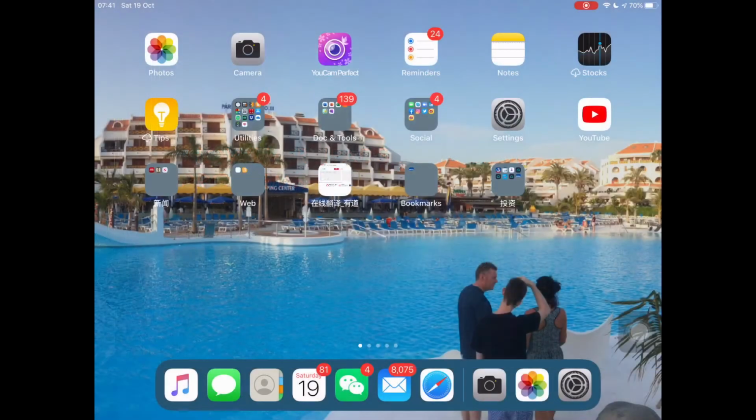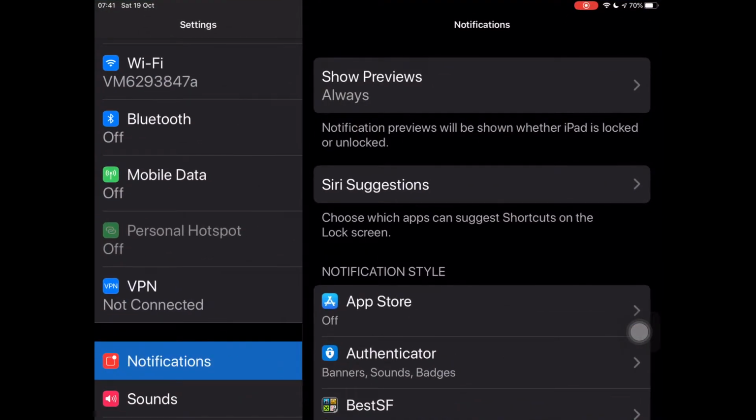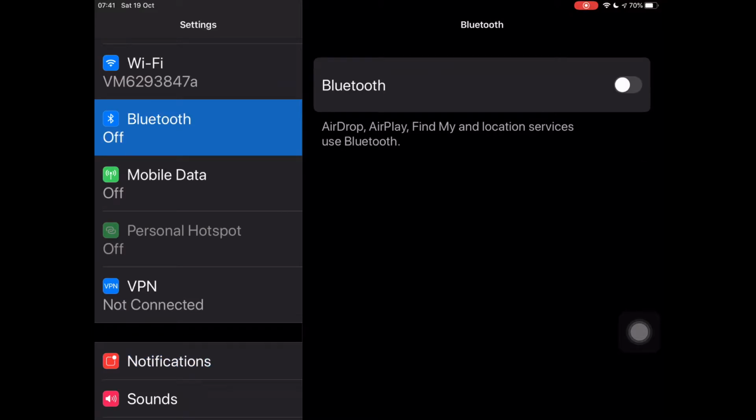Hello everyone, today I'm going to show you how to connect a Bluetooth wireless optical mouse with your iPad. Today I'm going to use my iPad Pro as a demonstration. First, you need to go to Settings. Then you need to switch on your Bluetooth.